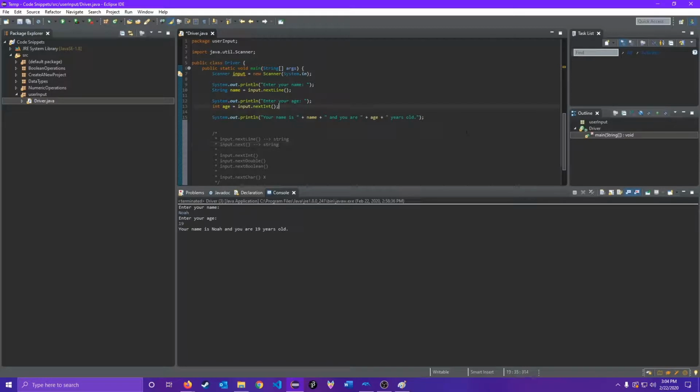So let's say we did add that third question. System.out, enter your favorite color. And of course color is text, so that's going to be a string.